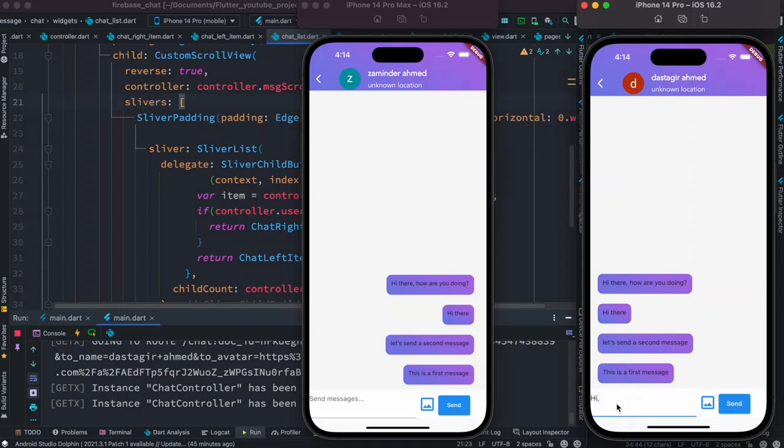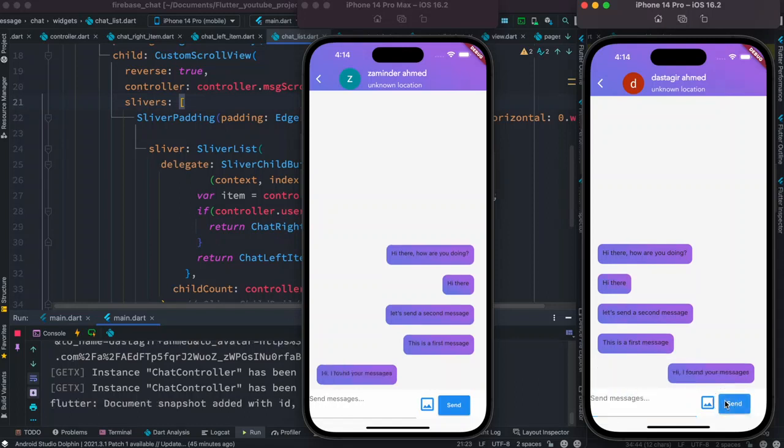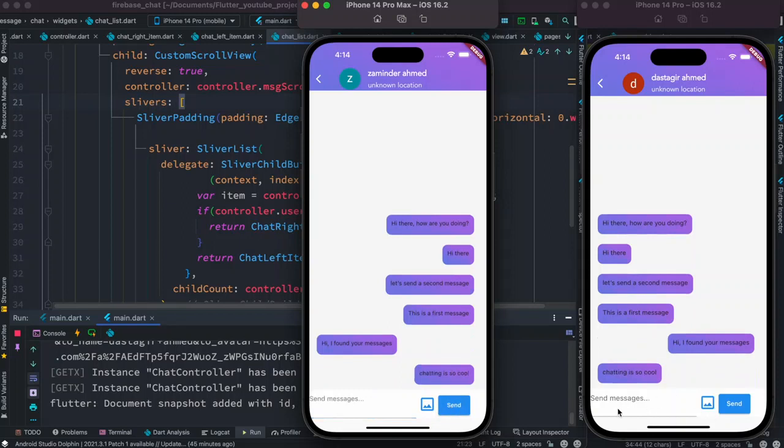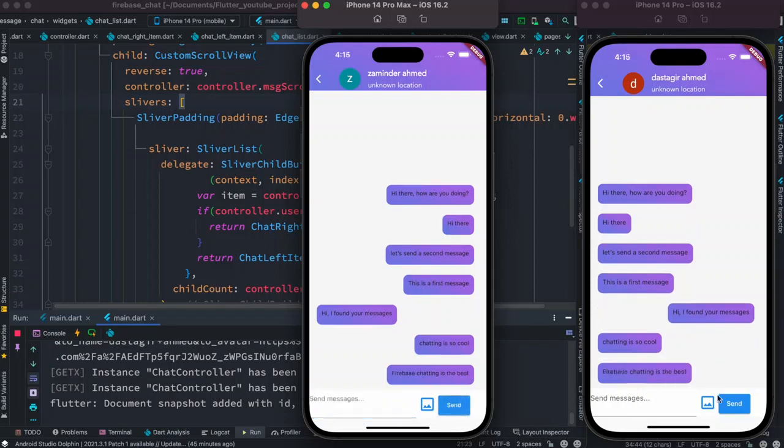Hi, I found your messages. Let's click on this. Yes, beautiful. So we said here that it went immediately over here. So, chatting is so cool. Let's send it from here. So it's working. Firebase chatting is the best. And as you can see, we get it here immediately.